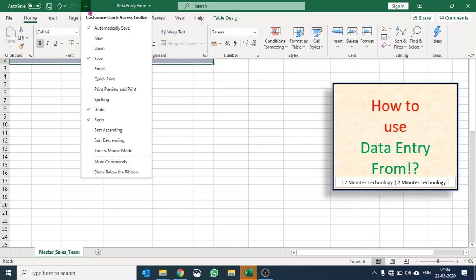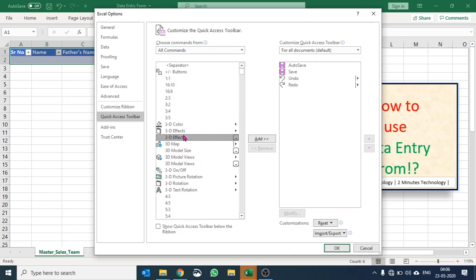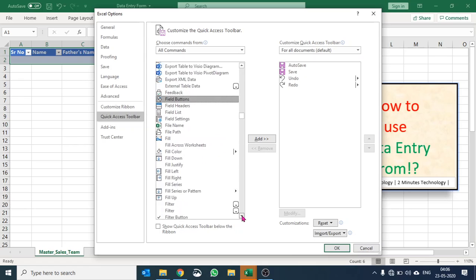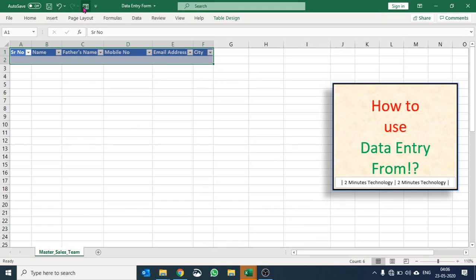I'll just click my ribbon and say More Commands. I'll go up in here and try to find Form. Alright, so it's not up there. So from the drop down I'll say All Commands. And from here you can select Form. Let's go in here. Alright, and there it is, Form. Say Add. I'm just going to put it into my Quick Access Toolbar. Okay, and you can see this form has come in.